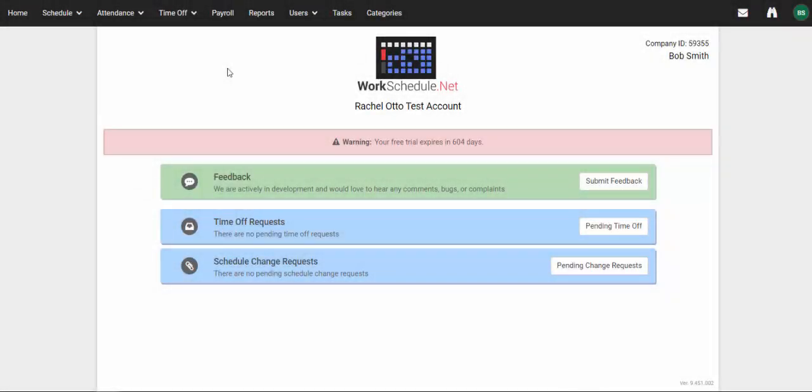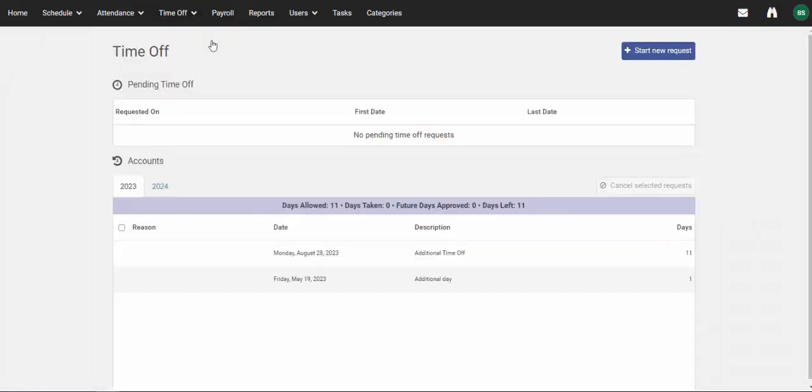In this video, we will be requesting time off as the employee. This account belongs to Bob Smith, the employee. To request time off, click Time Off, then My Time Off. This screen shows any potential pending time off requests submitted as an employee. This screen also helps employees keep track of how much time off they have used and how much time off they have left to use.